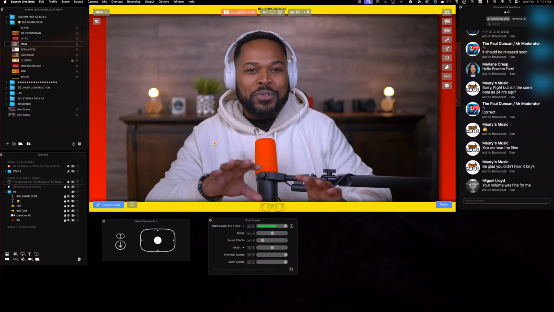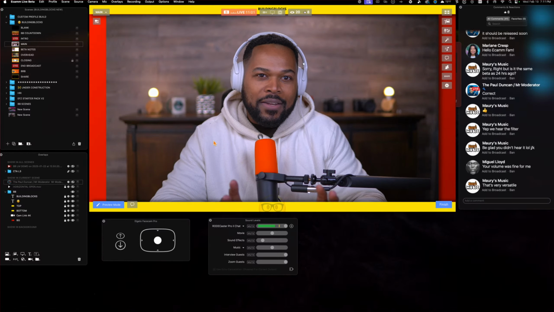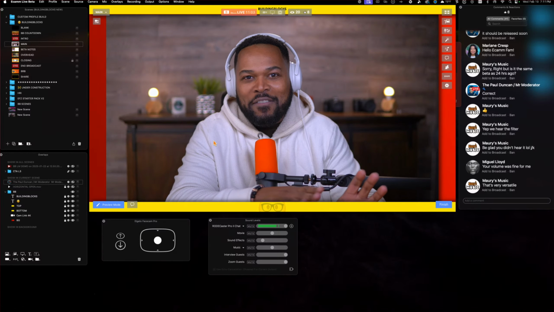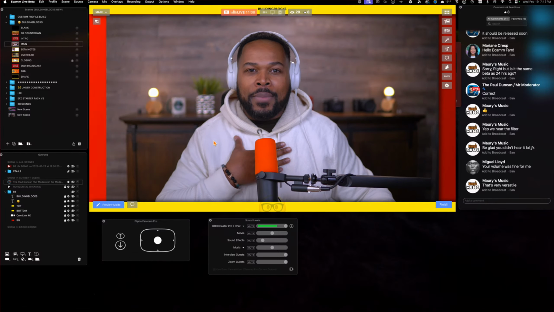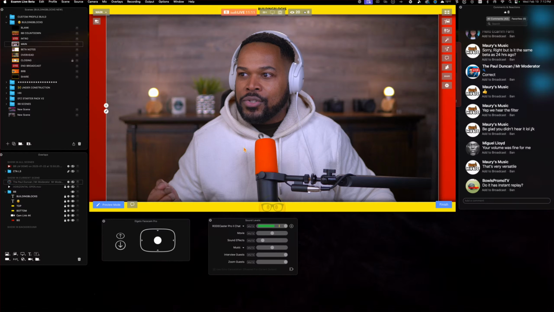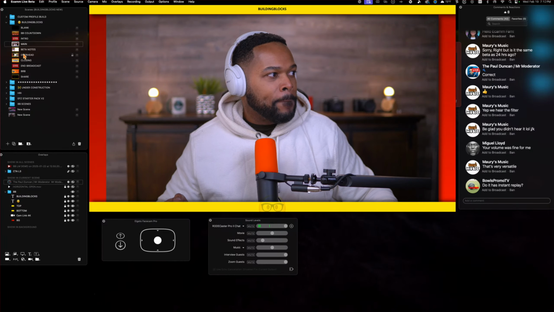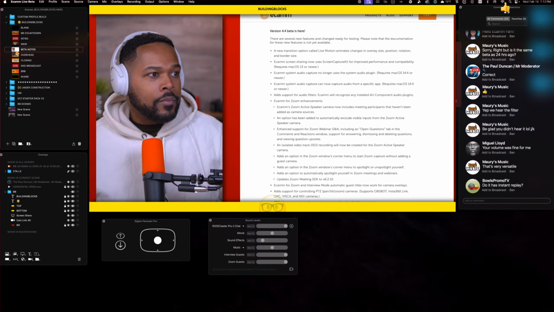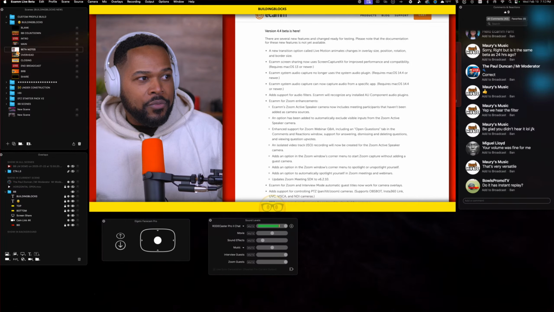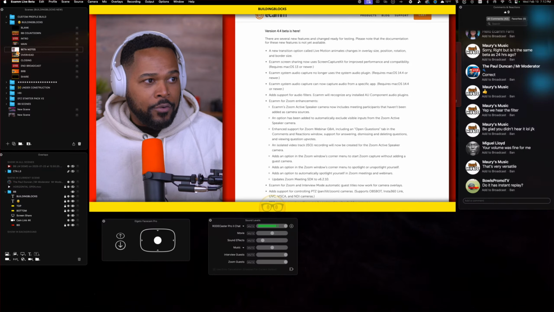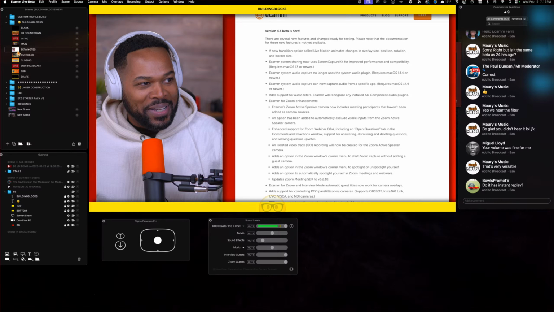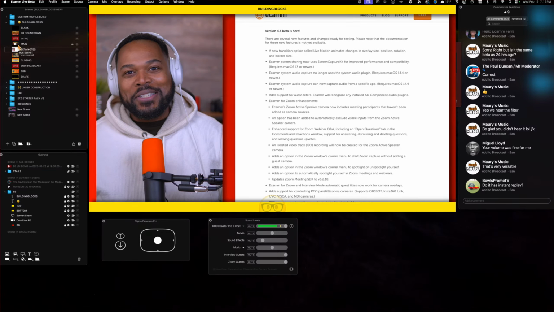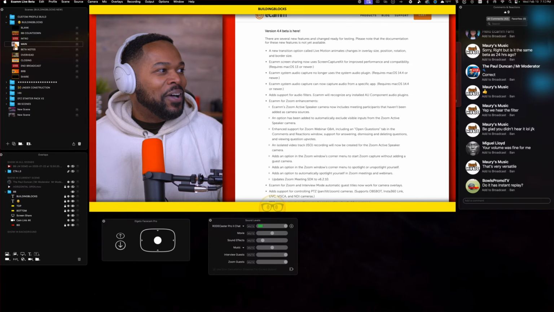if it comes to your favorite Ecamm Live beta features besides live motion, what is your favorite Ecamm beta feature besides live motion? For me, it is the new and improved screen share. Right? So let's go back to the notes. Ecamm screen sharing now uses Screen Capture Kit for improved performance and compatibility. So that's all you need to know, right? What that means is that, yo, this new screen share is, oh my gosh. Oh my gosh.